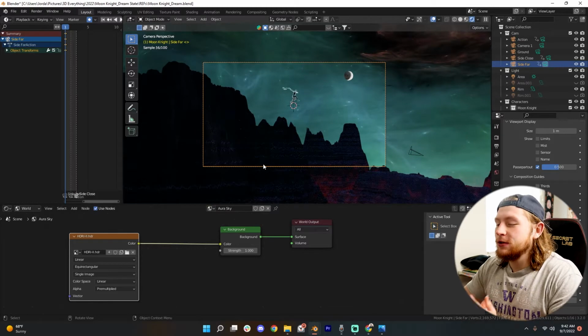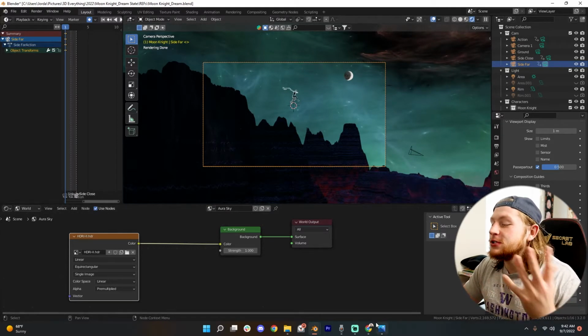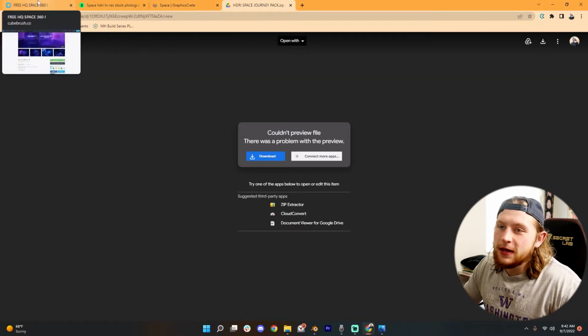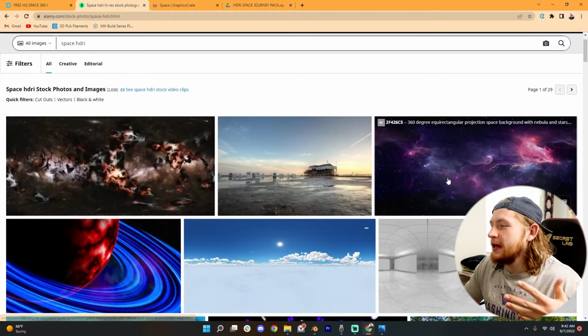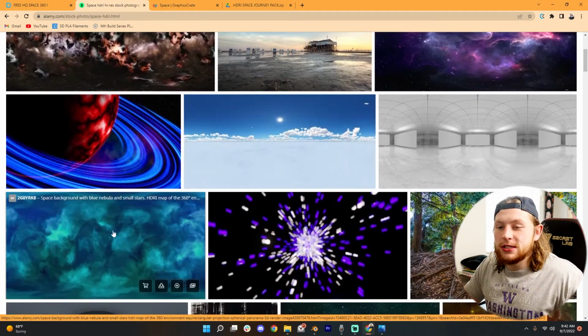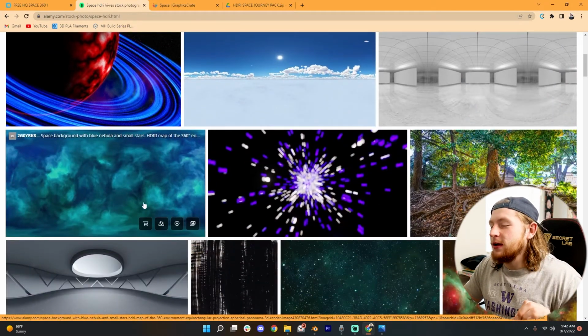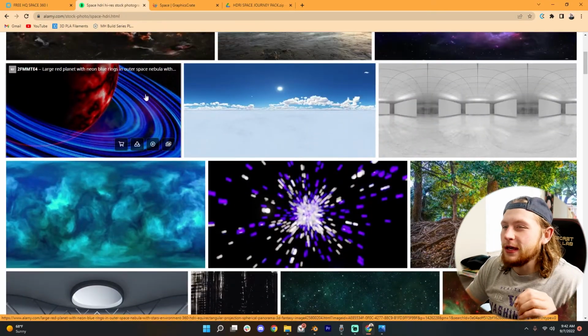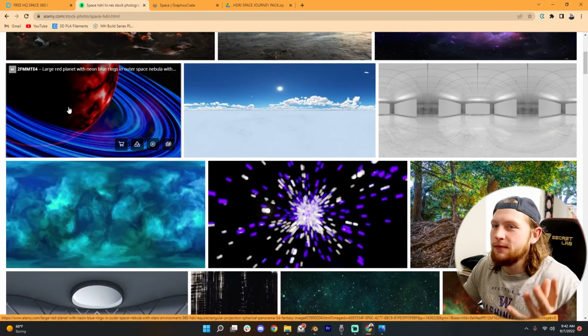But basically, you can just go online and search for space HDRs, right? And now you've got to be careful because not all of them are actually HDRIs. They're just like JPEGs or PNGs, which can work, by the way. It's just usually lower resolution and it's not really affecting the light in the same way.